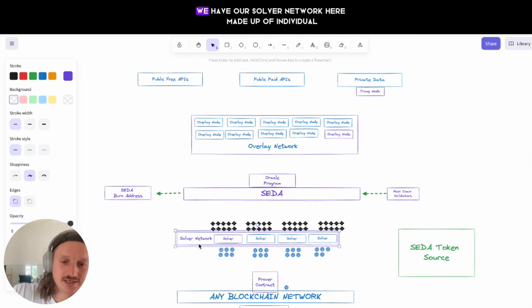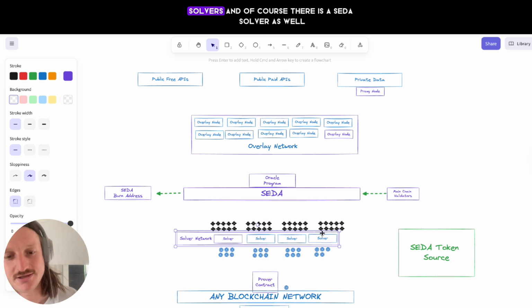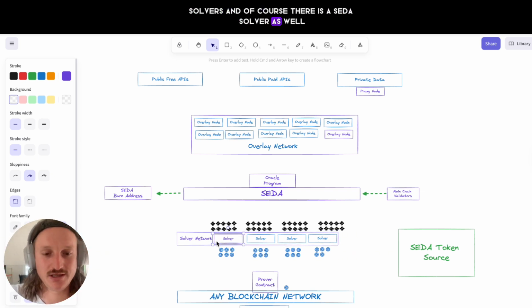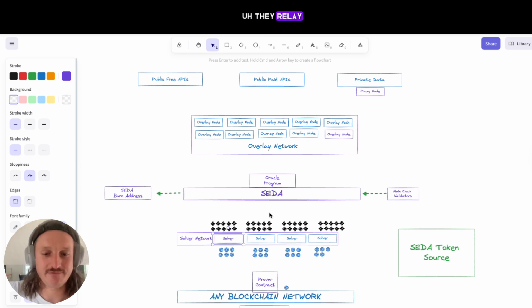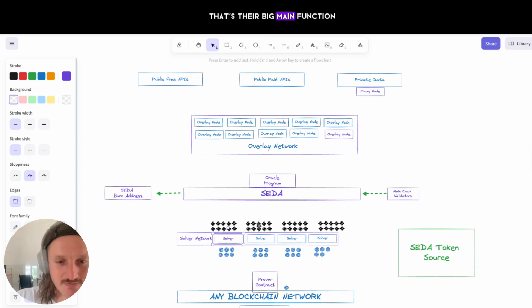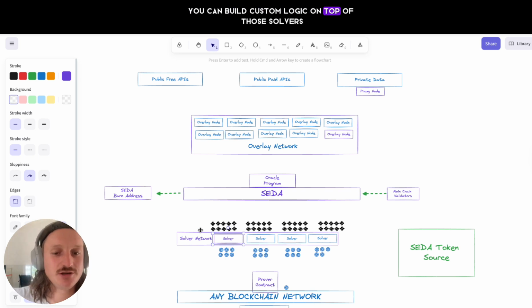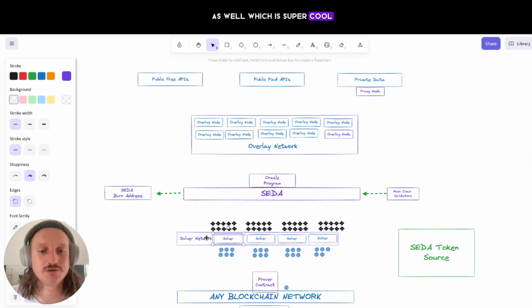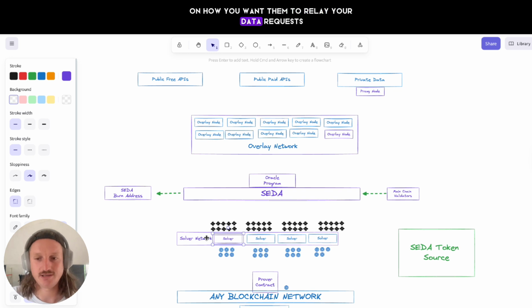And then, of course, we have our solver network made up of individual decentralized solvers. And of course, there is a SEDA solver as well. They relay data requests to the SEDA network and results back. That's their main function. You can build custom logic on top of those solvers as well, which is super cool, on how you want them to relay your data requests.